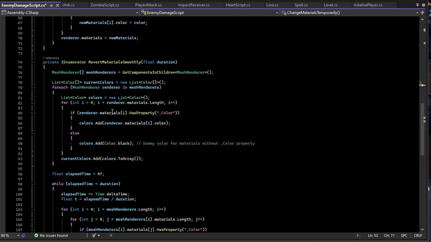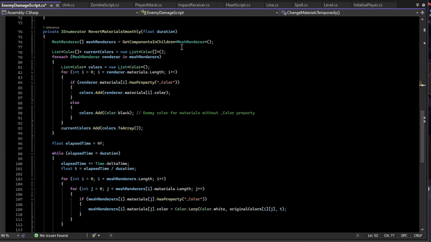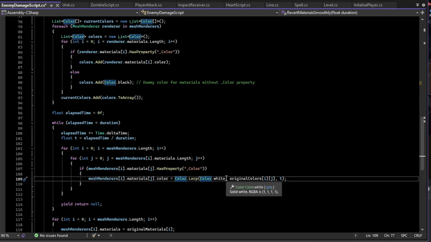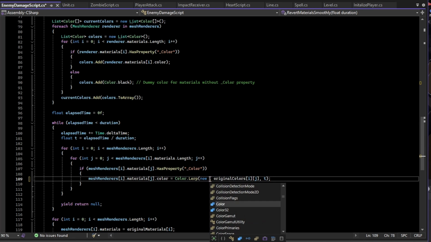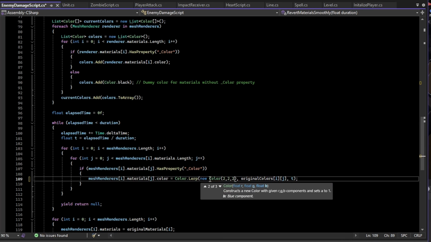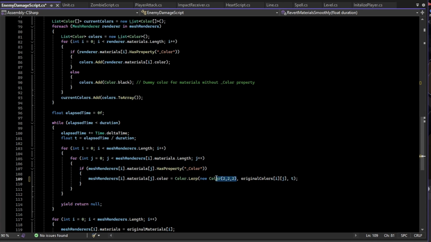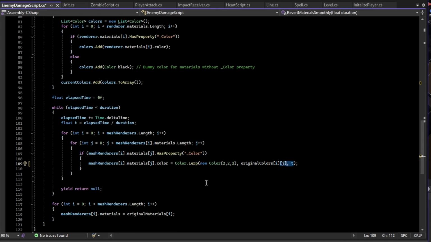So if we go to the revert material smoothly, we're getting all the components in the mesh renderer, and then we're going through our list of colors, and we're slowly going to lerp between the two colors. So we're lerping from white, which actually shouldn't be white. This should be the same color you chose. Probably we should save that in a variable. I'm not going to do it right now, but it should be lerping from the color that you chose to the original color based on the time. And the time is based on the duration. So it's your lapsed time divided by the duration.